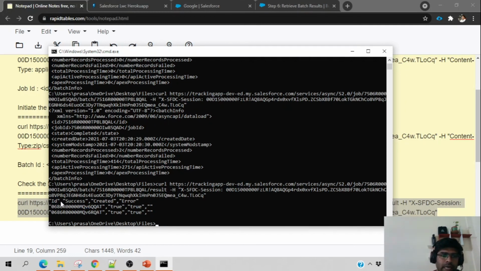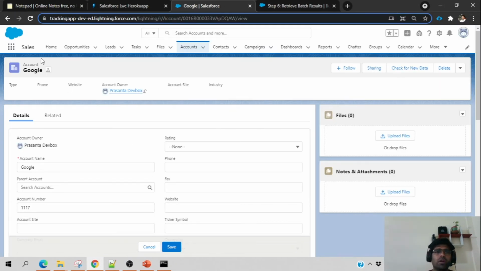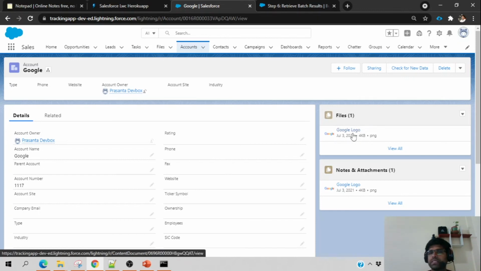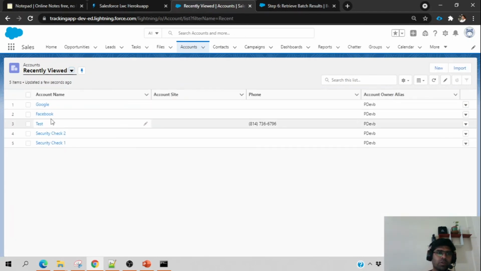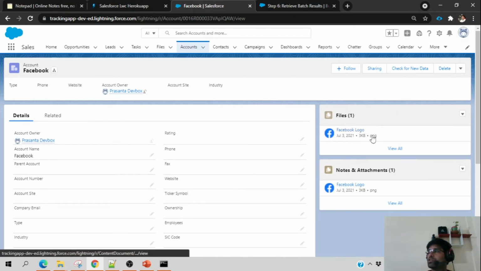You see here there is CSV content coming: ID, success, created or error, right? We are getting 2 IDs, and success is true for both, that means the Google logo and the Facebook logo. Created is also true, which means there is no error. We can go to our Salesforce instance and check. Move back to the Google account, refresh this page. Now you see the Google logo is created in the file section. Similarly, move back to Facebook and check whether the Facebook logo has been created. Yes, you see Facebook is also created.